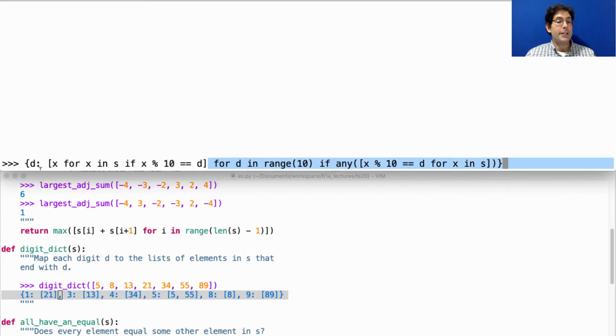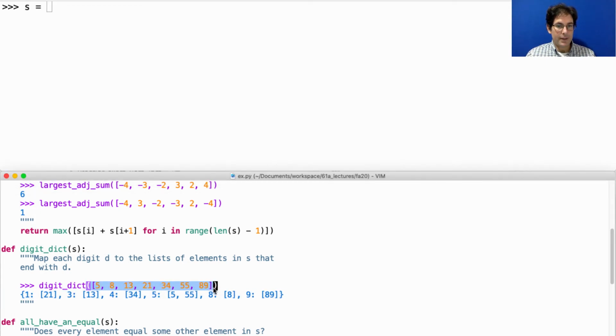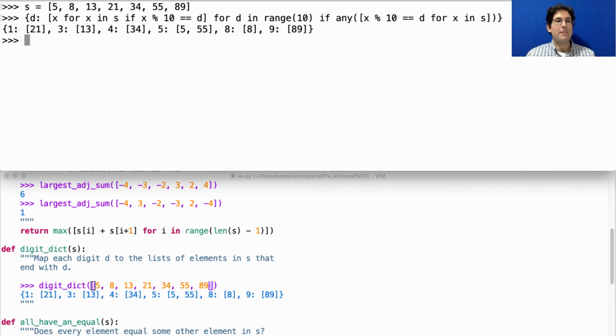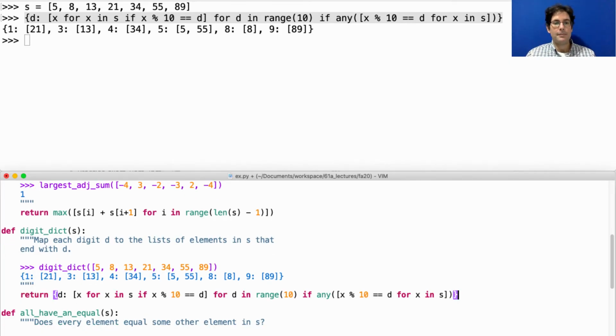And for each digit that has this property, here's what we're building. Now, to figure out whether this actually works, we need to set S to be this value, and then evaluate our big expression. And look, that's what we get. So one implementation for this would be just to return that. And while we've solved this problem, this looks like a pretty long expression. So maybe we should be breaking it up in some way.